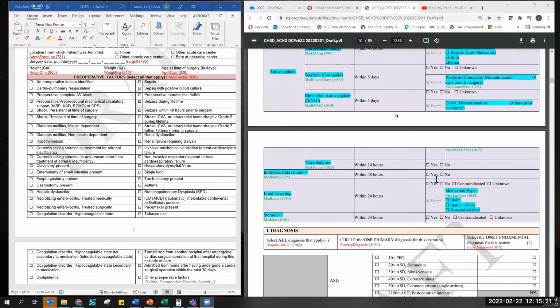We move next into our inotropic agents. These are drugs like dopamine and dobutamine, and it does include vasoactive drugs and inotropic drugs in this category in the training manual. It's not just purely inotropic drugs. And were the patients receiving these drugs within 48 hours of the procedure?